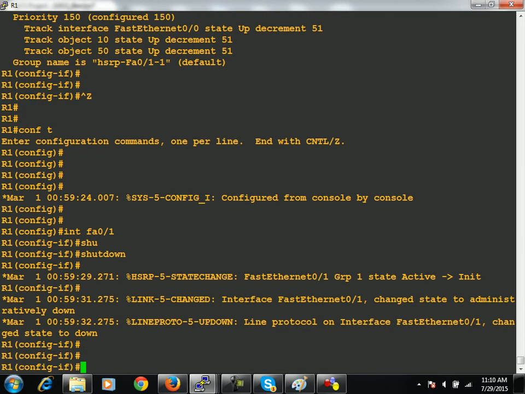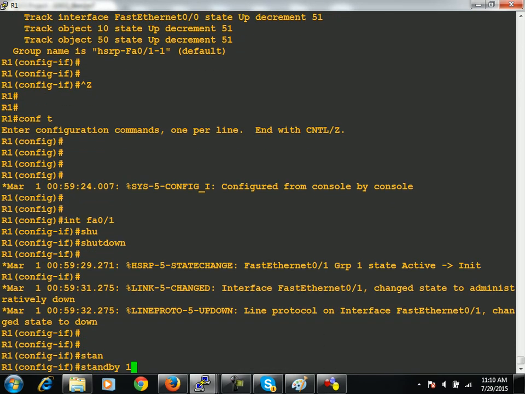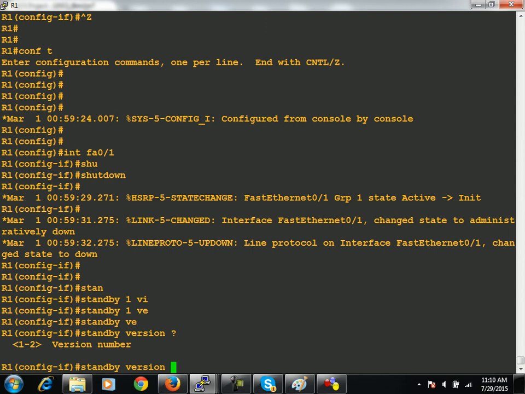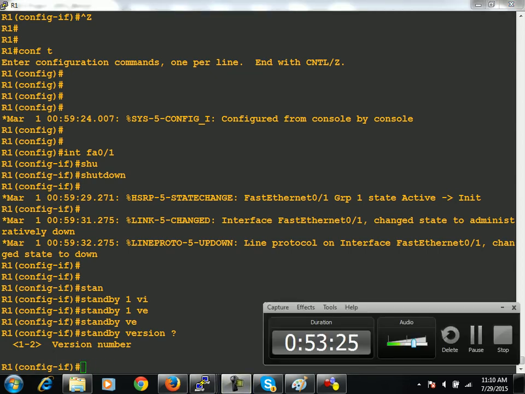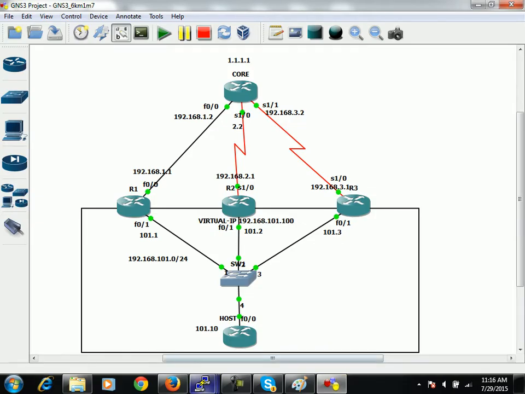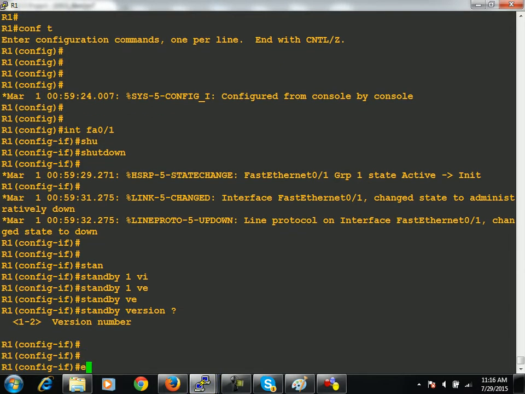Apart from that, you can also use version 2. However, it is not necessary to use version 2. Now we are going to implement VRRP in place of it. Let me remove it first.